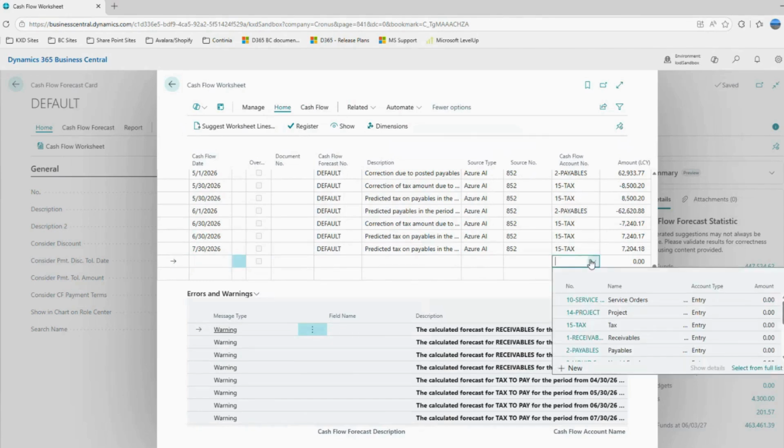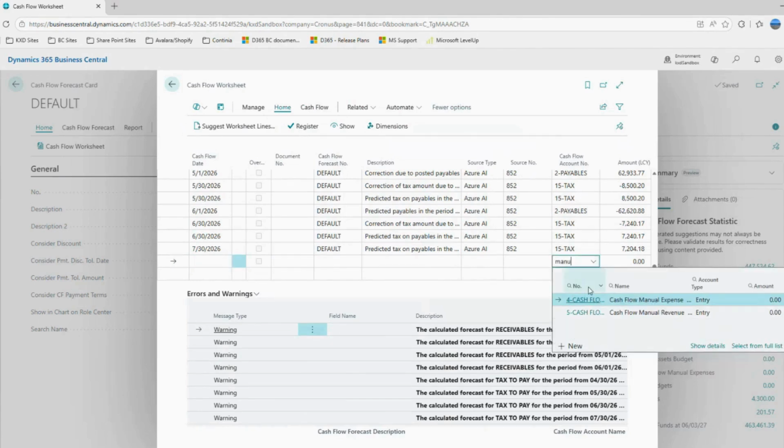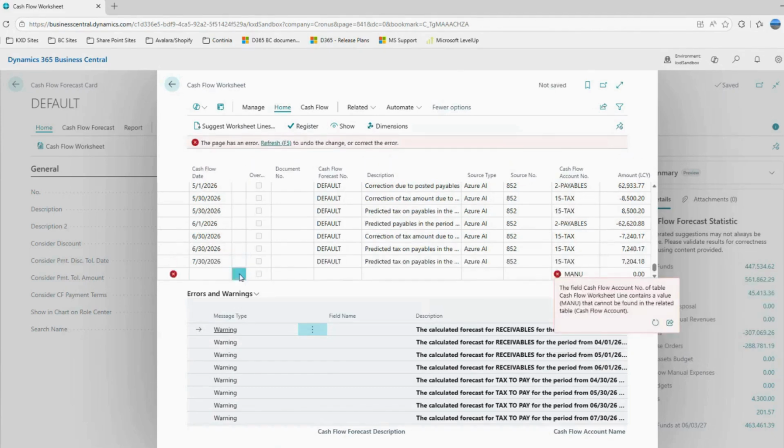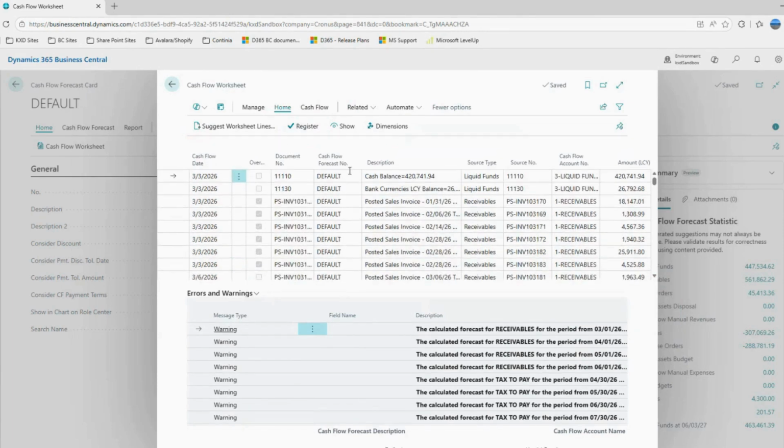So for example, if I type in manual here, you can add a manual expense or a manual revenue. A type of manual expense could be your payroll, which will not come from a document, or interest income that you're receiving from a bank. Those would be examples of types of expenses or revenue. However, for this example, I'm not going to be adding it here. I'm going to show you a little bit later an easier way to add manual expenses or revenues.